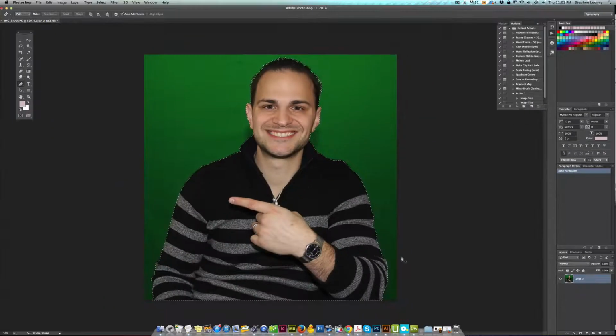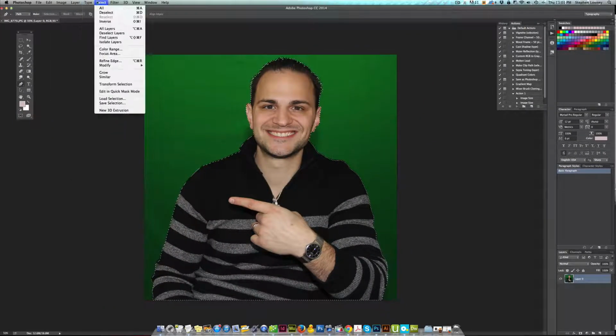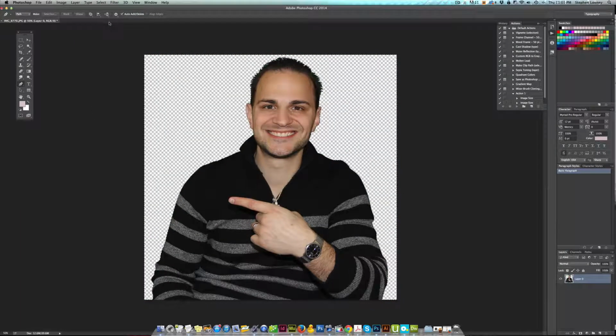So now it's basically going to add that selection to the hair selection, which is really cool. And lastly, we're going to come up into select inverse, all right, and we're going to hit delete, all right. Now what we want to do is hit Command D to deselect, all right.